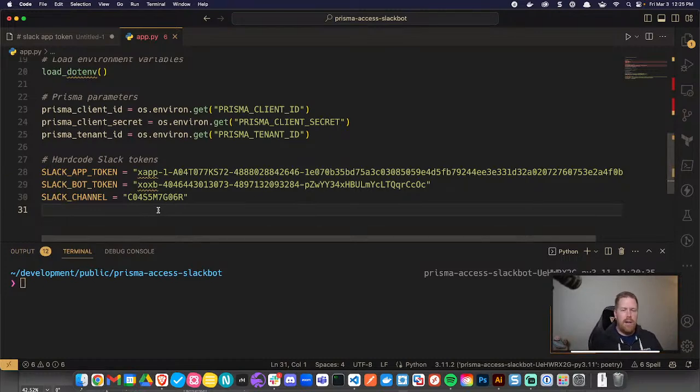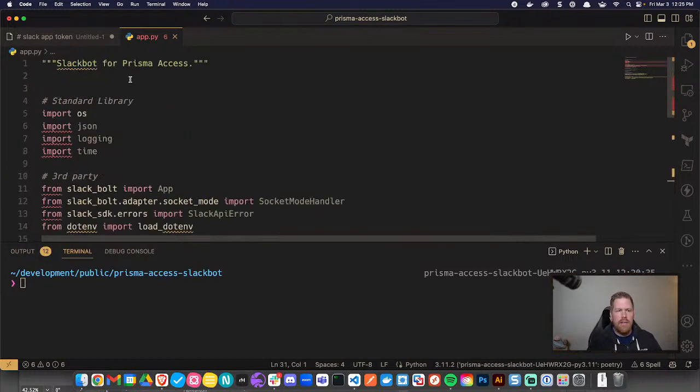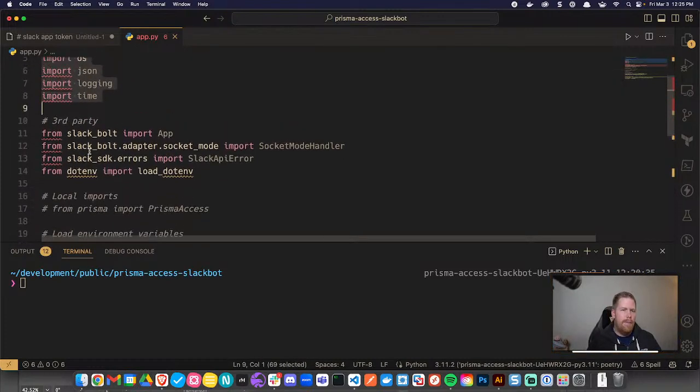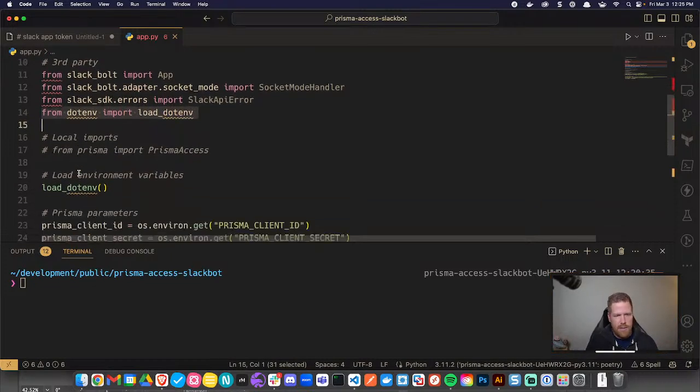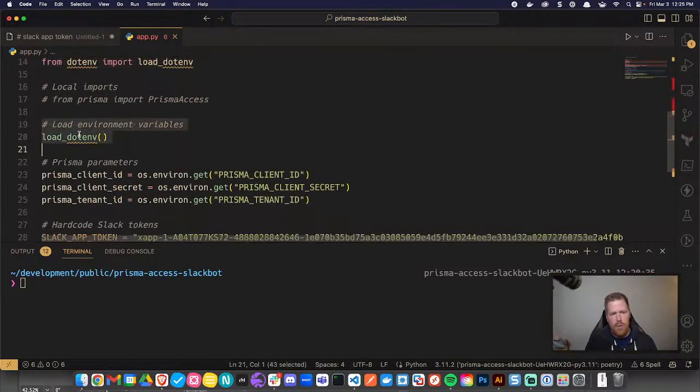All right. Okay, so coming along, let's look at this again from the top. We got a nice little comment at the top. We're doing our standard library imports. We imported the Slack SDK. We also imported something to help us load environment variables from our operating system. Here we're actually telling that functionality to execute, load those environment variables, and then we set them equal to these three new objects.